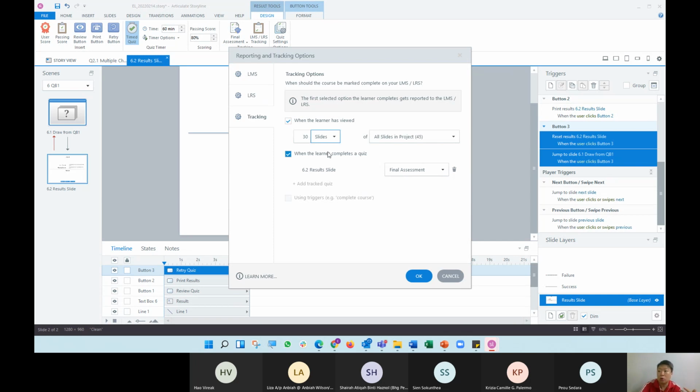For the score, I go into the second setting. When the learner completes a quiz result slide, that means I want to do a final assessment. This one, add track quiz, means you can add multiple quizzes in there with the result slide, so all these things will be tracked as well. Your LMS depends on whether it does this as well. That means you can track the first quiz result, second quiz result, third quiz result. I'm not sure; this depends on your LMS settings.